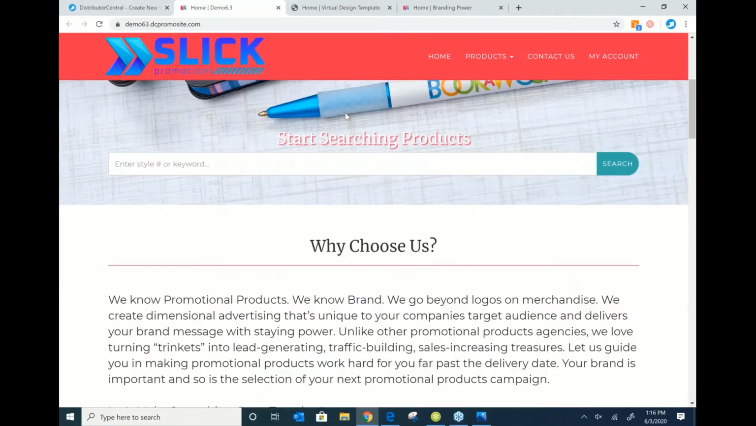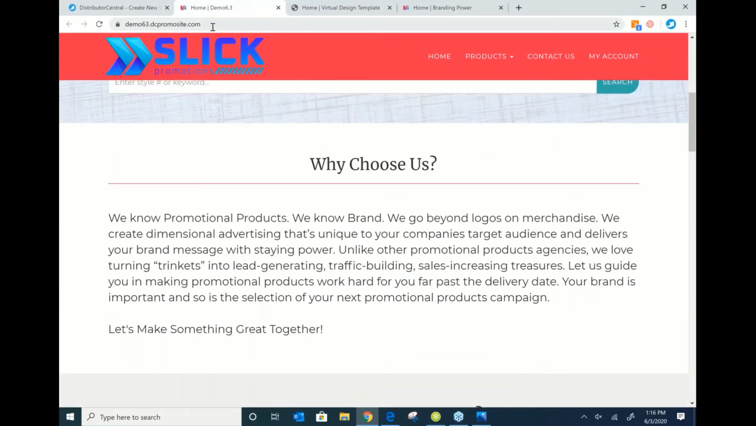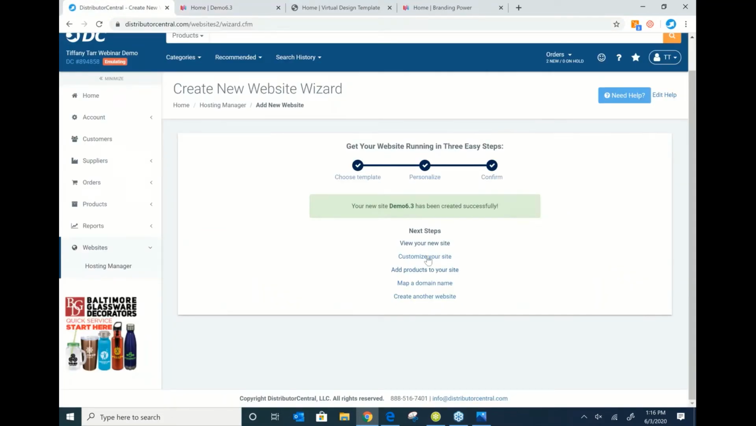So if you don't want to purchase a domain, or if you don't have a domain name, DC will give you this .dcpromosite.com as a holder. And so I've created that folder as demo 6.3 since today's June the 3rd. So my live website will be demo63.dcpromosite.com if you didn't want to purchase your own domain name. So you can create as many websites or presentation sites as you want.